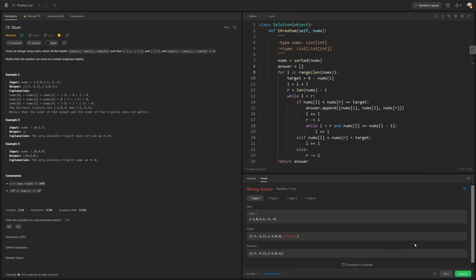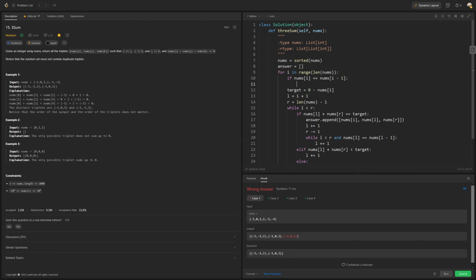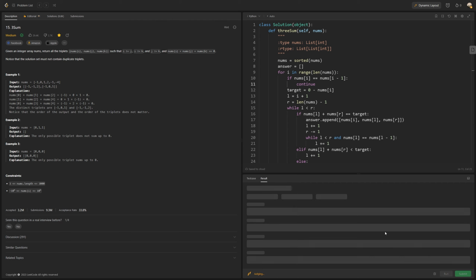Okay, back to code. Let's go ahead and implement that really quickly. So when we consider the I, if nums[i] is equal to nums[i-1], then we'll continue. We don't want to consider it, because all we're going to make is duplicates. Let's go ahead and run now.